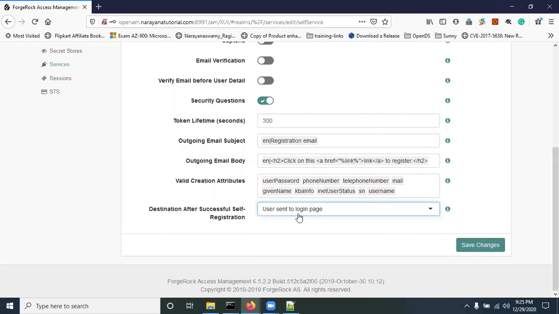If you select this one, what will happen? Once user registration is successful, it will directly redirect to the login page. So we have seen the three types of destinations.